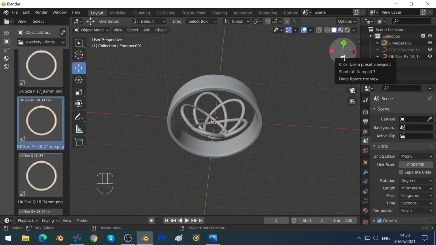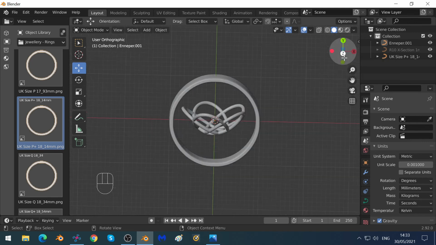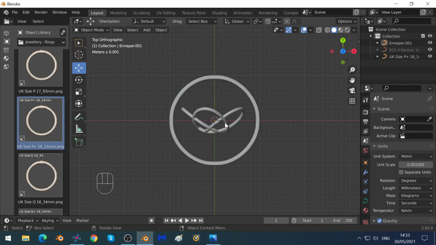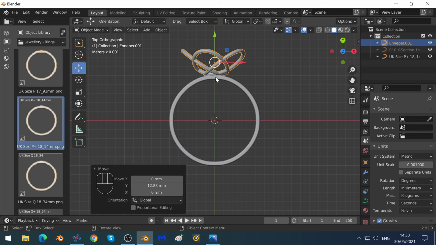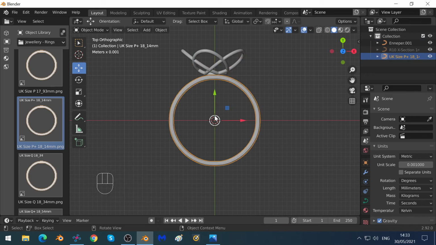And I'm going to click on Z over here to change the viewpoint back to that view. And I'm going to click on that N upper curve there. And I'm going to move it up until it's in line with the bottom of the ring there. Now, I'm probably going to adjust it again in a second, but okay.